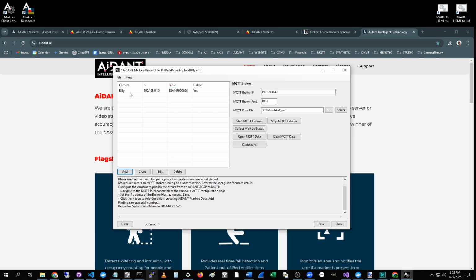Okay, now we have the camera added, and we can see it here in the camera list. Let's save. Now, one thing that we can do at this point, now that the camera is already in the system, is to verify that the markers application is running on the camera. So let's press collect marker status. We can see here response from camera Billy running. This is important because if the markers application is not running on the camera, we cannot use the client to receive MQTT events from that camera.